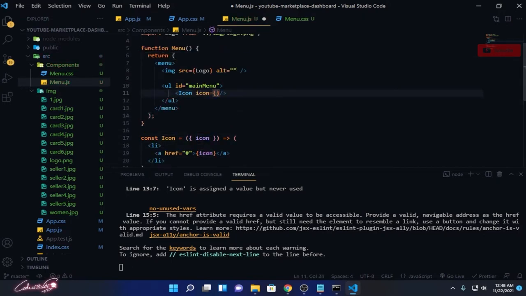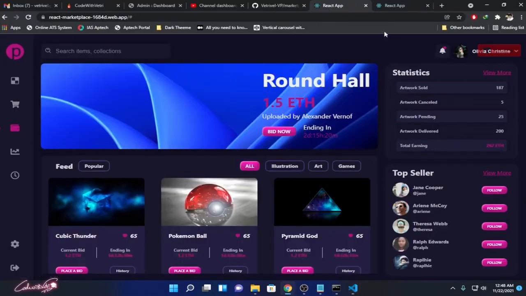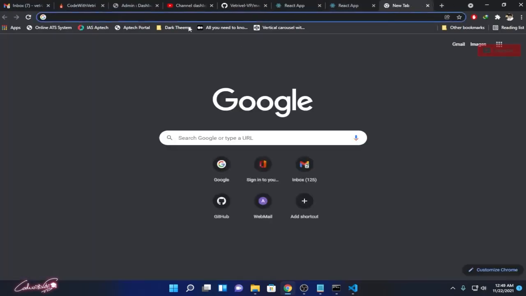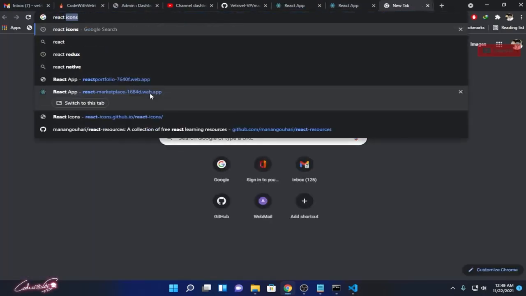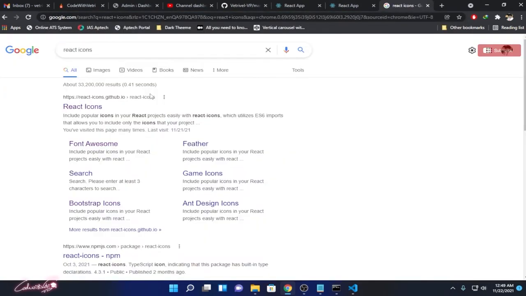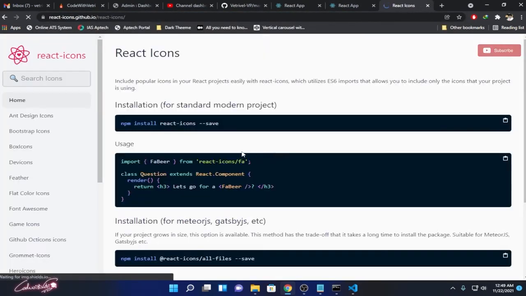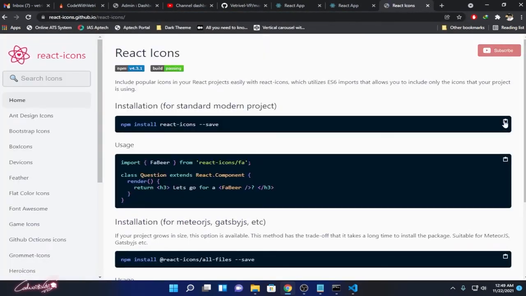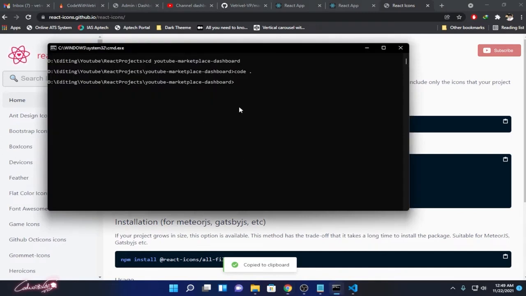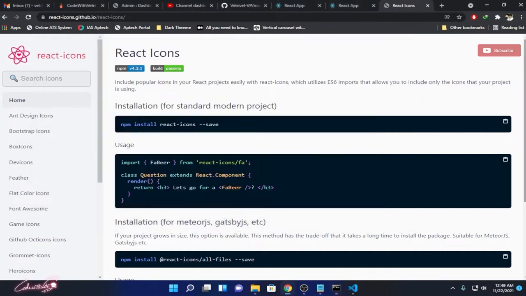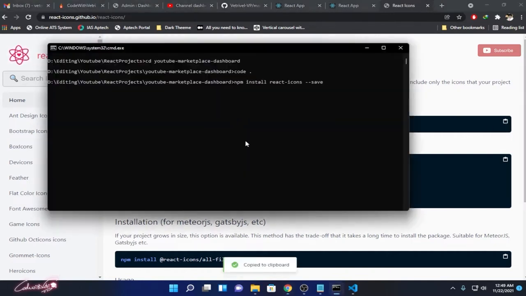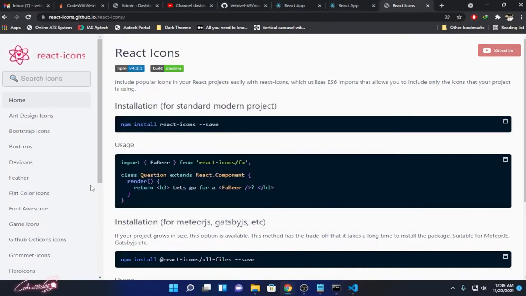So now we need icons. For using icons, we have an awesome package called React Icons. Click it, copy this command, open up your terminal and paste it. Make sure that you are inside your project folder. Click to copy, paste it, and install it. So it will be installed.